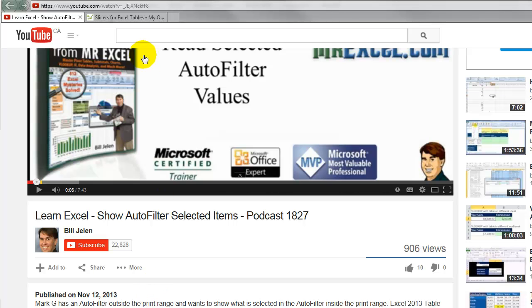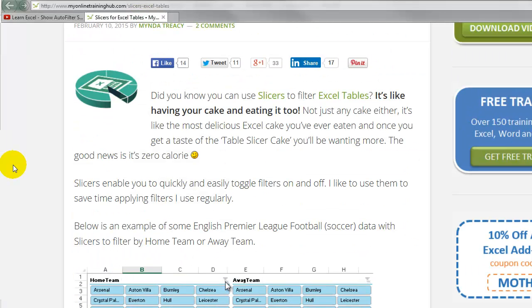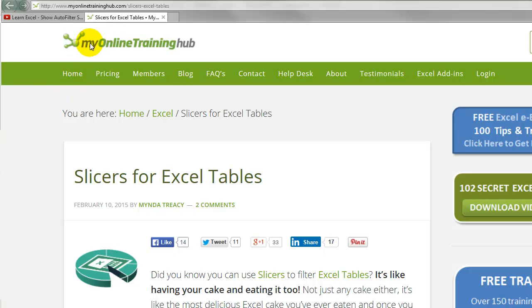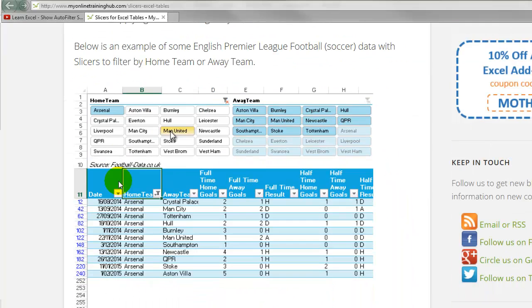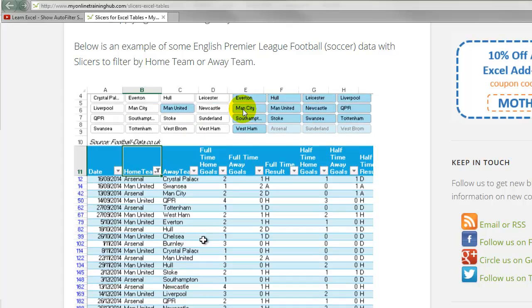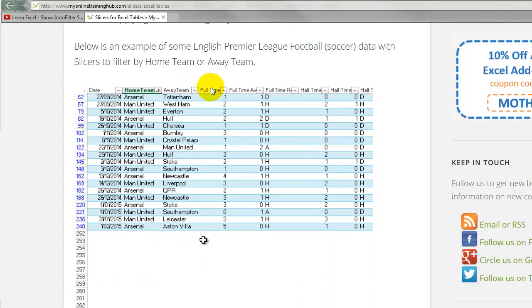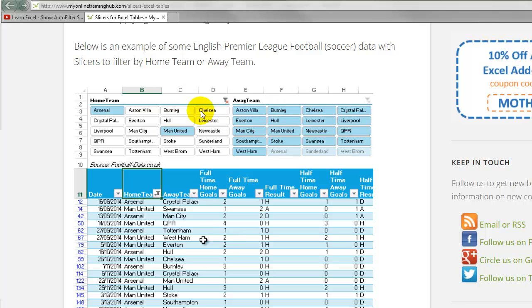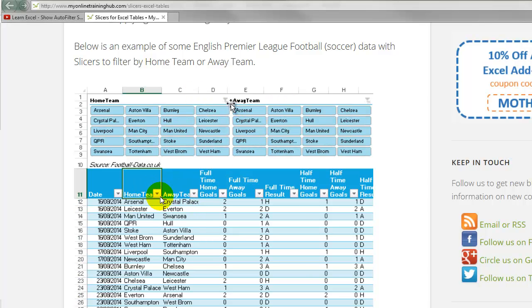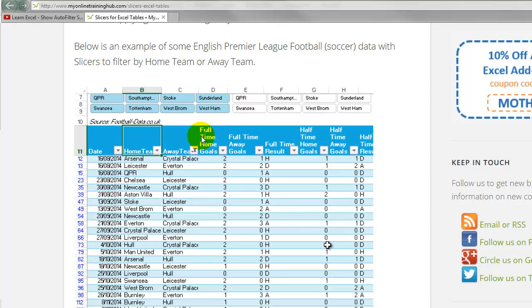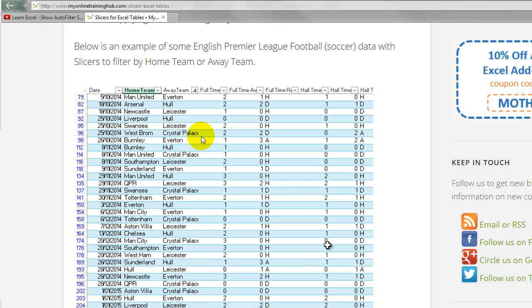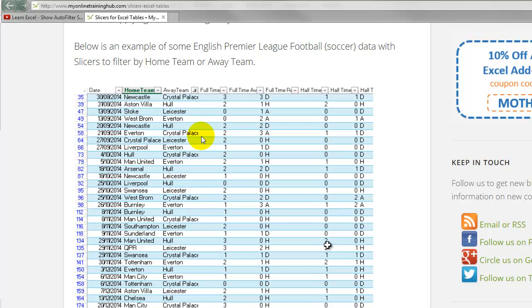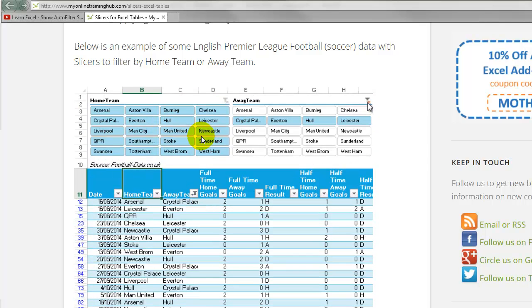Now, it kind of ties together because I saw a post a couple of weeks ago from this really nice website called My Online Training Hub, and Minda connects a slicer to an Excel table, so basically you can see what you're filtering. They actually work back and forth. At the top she has two slicers. You make a change up here, it filters the data, or you make a change in the filter and it affects the slicers. But that only exists if you have the Excel 2013 version, or even the new one that's coming out eventually. So if you have an older version, that won't work.